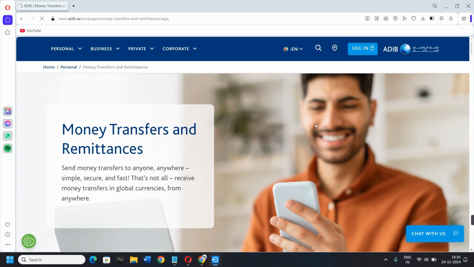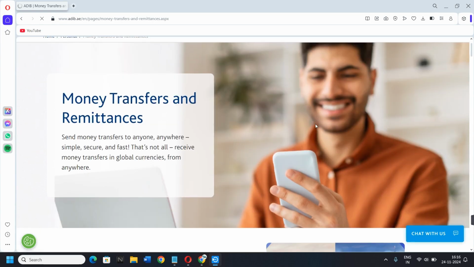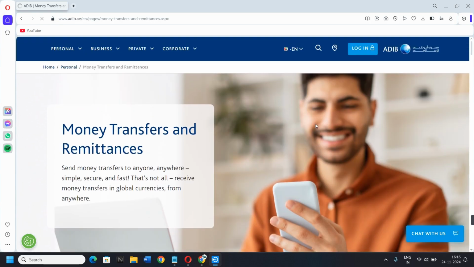In this video, I am going to show you how to transfer money from the ADIB app. First, open the ADIB official app. Launch the ADIB official mobile banking app on your smartphone. Make sure you are logged into your account.